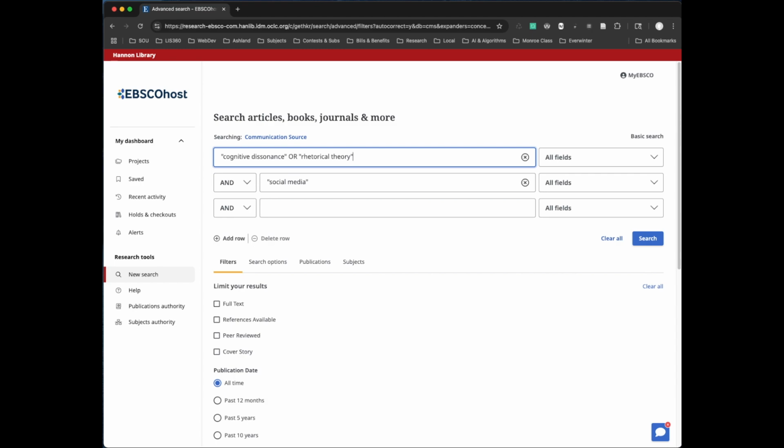In this database, I know that putting two terms in the same field and joining them with a Boolean operator like AND or OR will search for them as a set, sort of like putting something in parentheses in a math equation. It makes it clear that I want this operation to happen first and be treated as a single unit. I'm joining this set to the phrase social media in the next field using AND. So here I'm simultaneously broadening my search from cognitive dissonance to include rhetorical theory and narrowing it to results that also include the phrase social media. Let's execute the search.